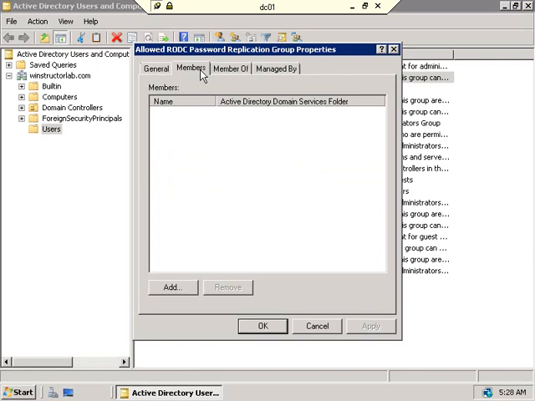Now conversely, if we go and take a look at the Allowed Group and the Members tab, you'll notice that by default this is blank. But here you can add in your own accounts and groups that you do want to be replicated. So the main advantage of this is that by denying all of the high-powered accounts, we'll be making our read-only domain controller at the remote site more secure.